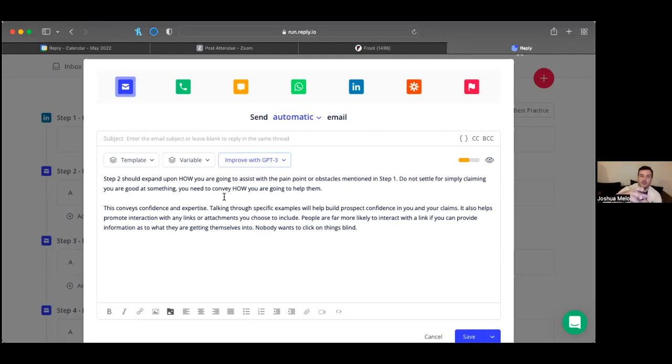Ideally, you can run multiple variants of this, or you can even segment your sequences or your lists based on use case, and then have a slightly different version of this step 2 for each of those different segments, giving them a more specific example of what makes sense for them versus just using a very generalized idea. But you really want to lean into how you're going to help. You're conveying confidence, you're showing expertise. You have done this before, and the people you're reaching out to would be lucky to be able to work with you in the future. So that's really where you want to spend the most time here.